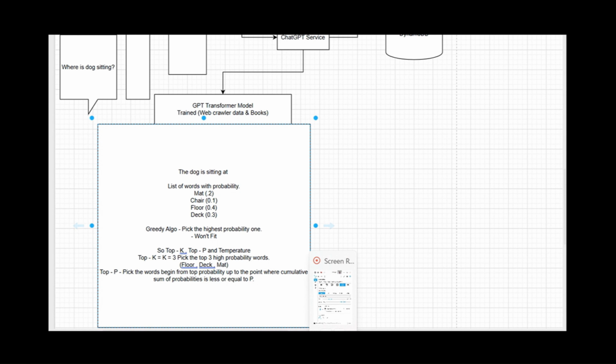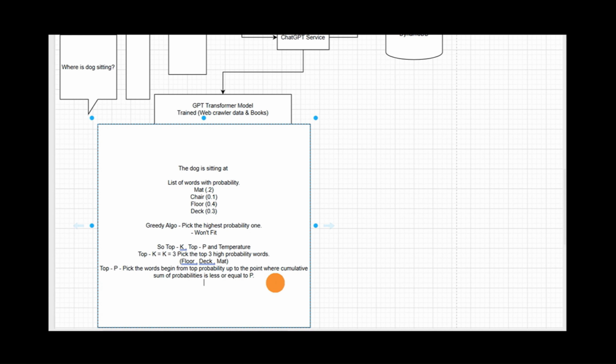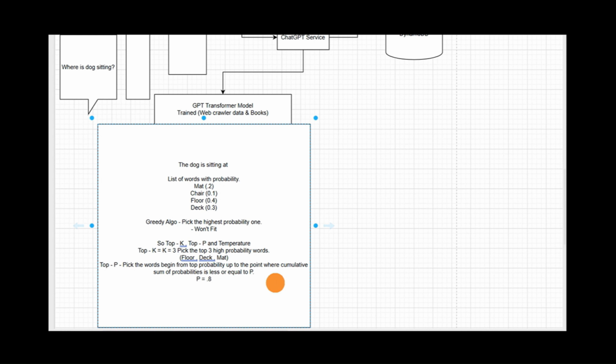Let's say P is equal to 0.8. So how will it work? It will start from the highest probability, which is floor, probability 0.4, then deck, probability 0.3. 0.4 plus 0.3 is equal to 0.7, and mat will be 0.2 more. 0.7 plus 0.2 will become 0.9, which is more than 0.8. So mat will not be considered here. So now out of a big list of words, we picked up a small set of words.